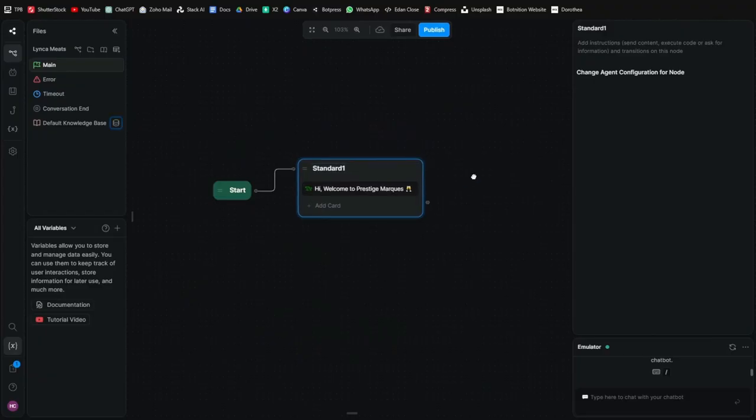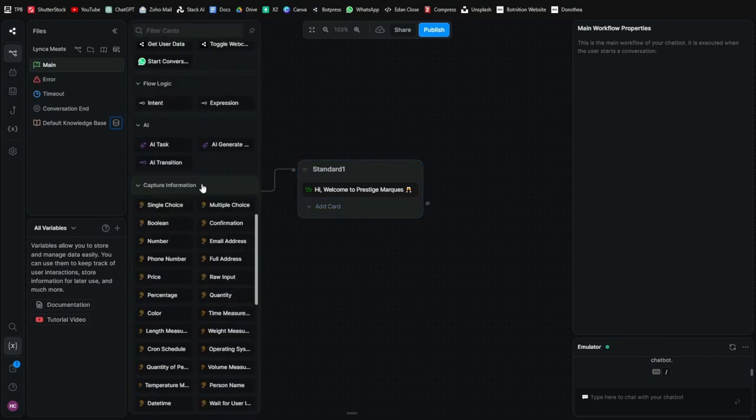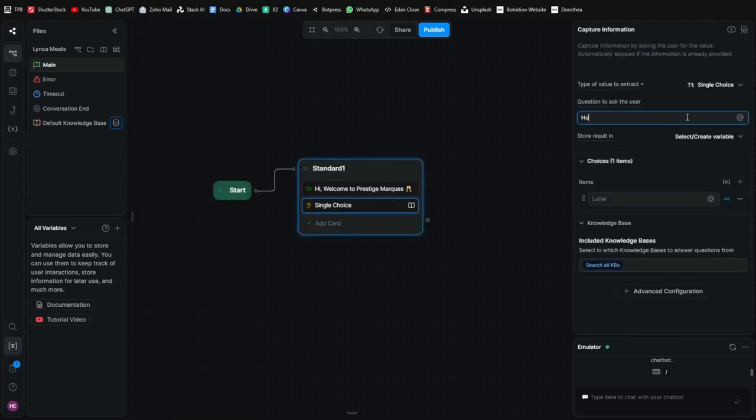And now let's get the intent of our users. So why are they using our bot? Are they browsing for a car? Do they want to know more about the business? So we'll drag in a single choice card, that will do the trick here. So how can we help? First they can check out cars that are on sale. So they can either look at our inventory.